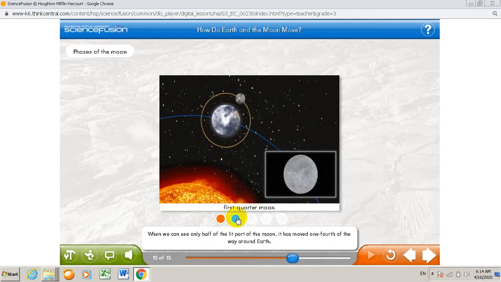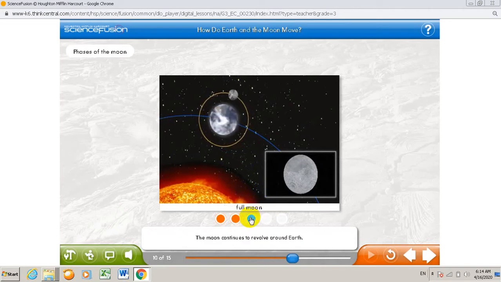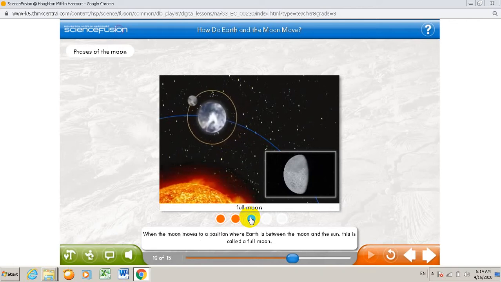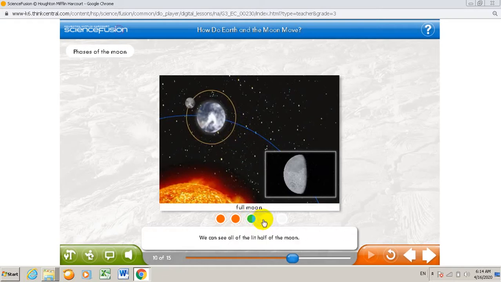When we can see only half of the lit part of the moon, it is moved 1/4 of the way around Earth. The moon is now in its first quarter phase. The moon continues to revolve around Earth. When the moon moves to a position where Earth is between the moon and the sun, this is called a full moon. We can see all of the lit half of the moon.